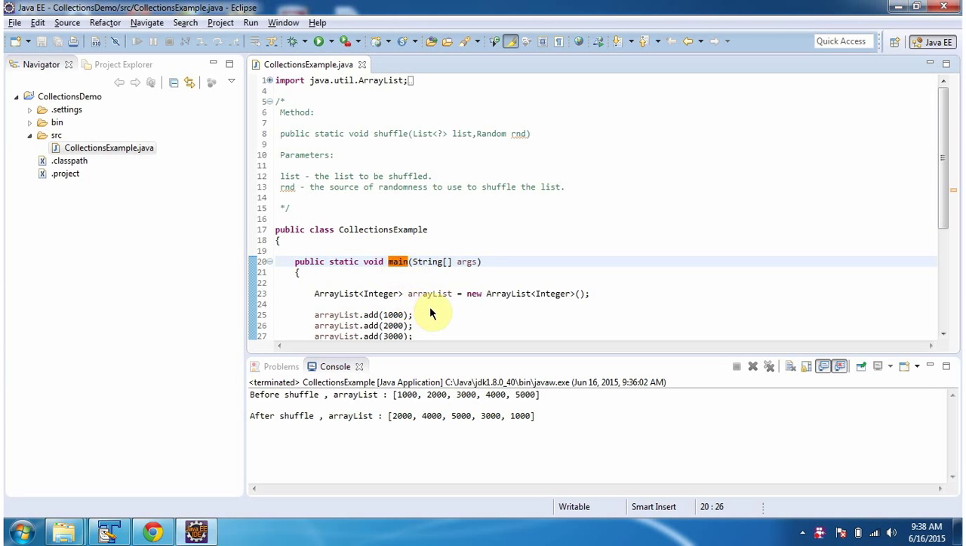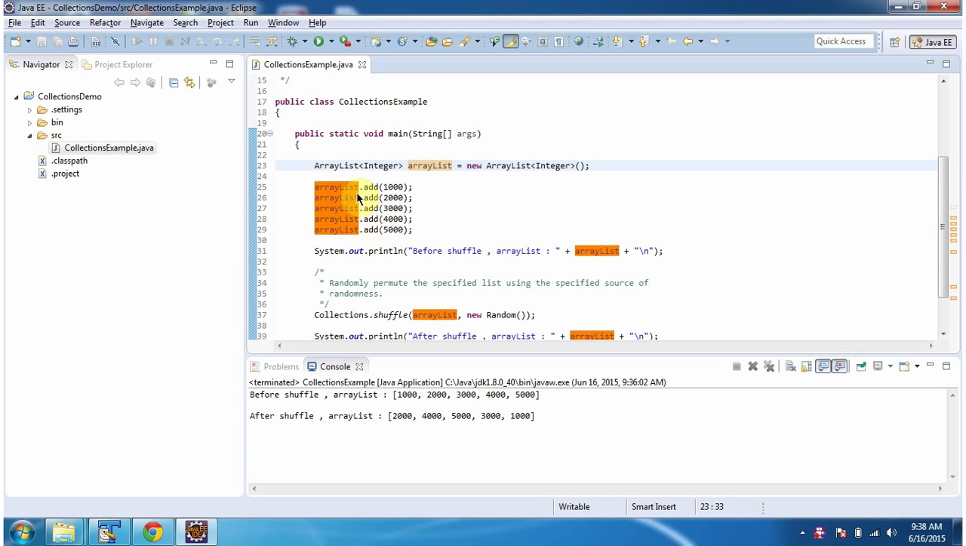Inside the main method, I am creating an ArrayList. In the ArrayList, I am adding 5 integer objects. Then I am displaying the ArrayList content. Here you can see the ArrayList output.